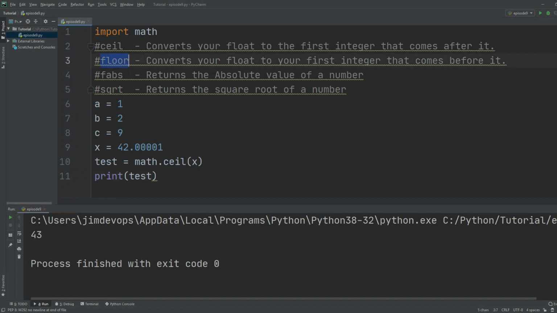Now if we move on to floor, it is going to do the exact opposite action, which is to search for the first integer that comes before it. So for example, if I put here 42.99 and besides ceil I use the floor method right there, this is going to return me 42, because this is going to search for the first integer that comes before it, and it is not going to round it to 43 even though 43 is the closest integer to what is written here. Great, so let's move on to fabs now.